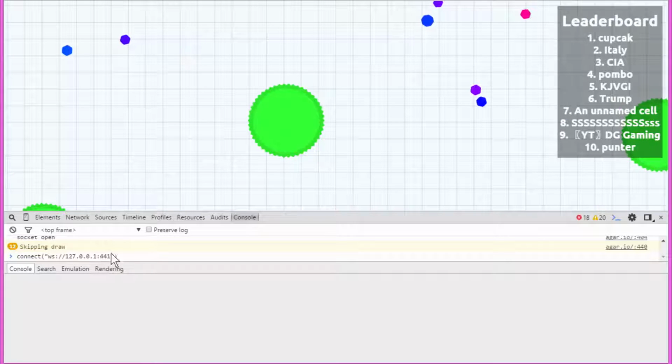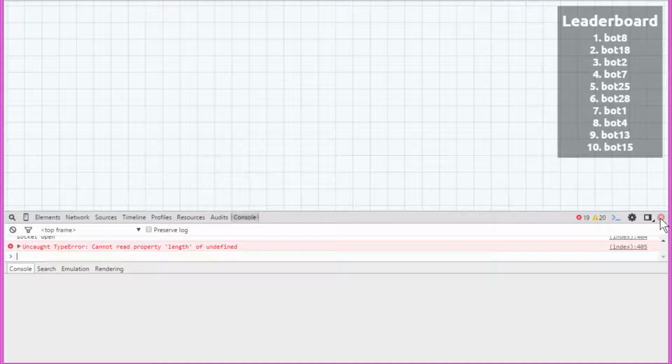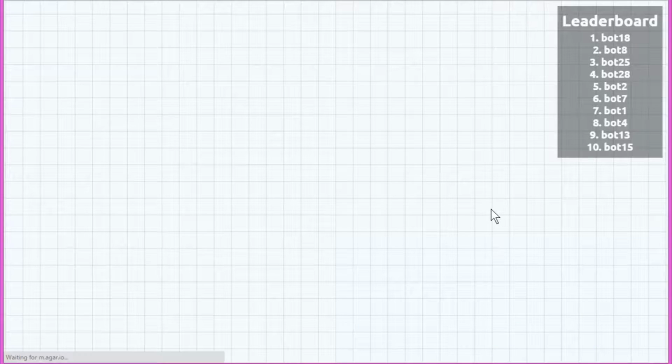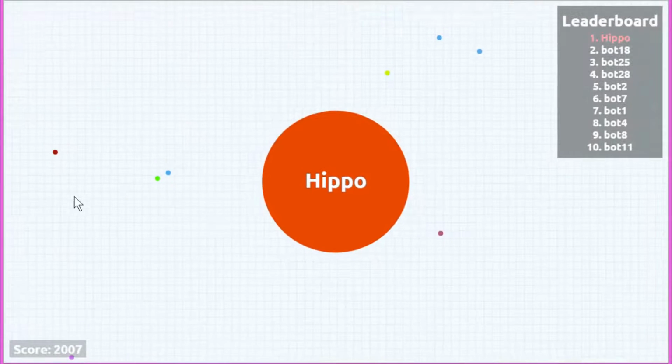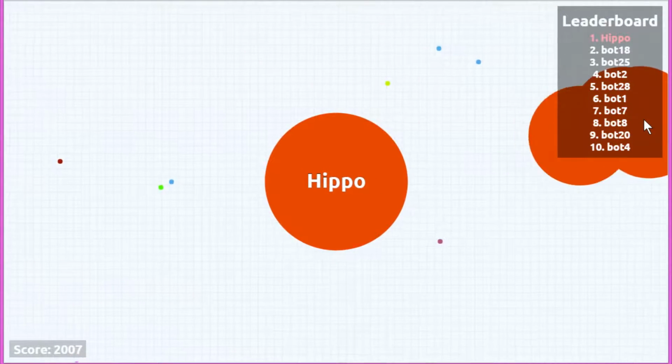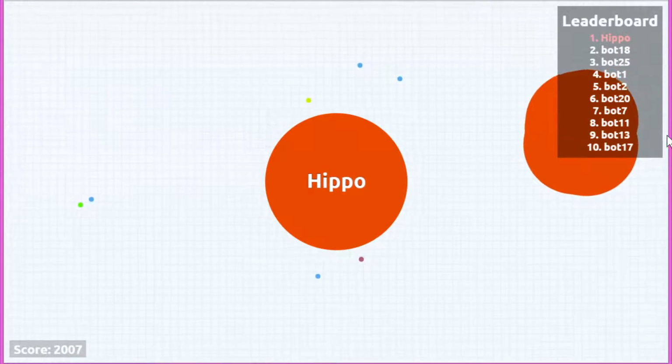Note, whatever you put for your port, make sure that it's the same port here after the colon. My port's 441, so I did colon 441. Then I'm gonna enter it. I'm gonna exit off of that. Nick Hippo. Then you see I started off here. And yeah, so basically this is pretty much how it goes.